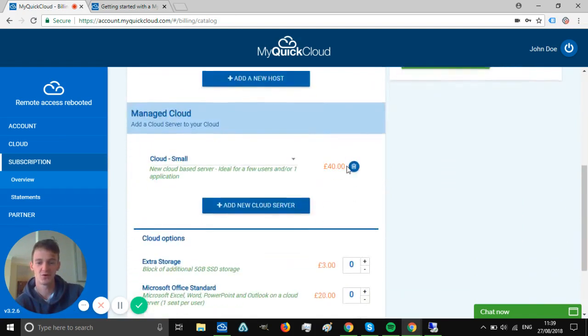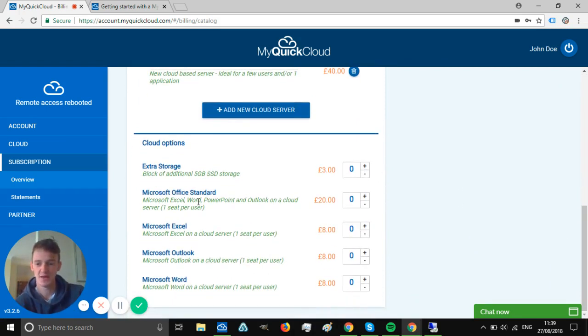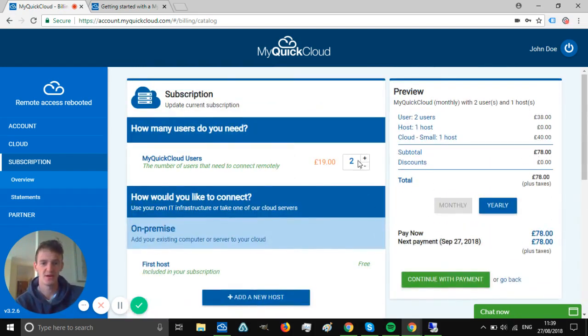And if you scroll down, this is your cloud server here where you can pick the size. And then down here, you've got Microsoft Office. So you've got standard, which will give you Excel, Word, PowerPoint, and Outlook. But you've also got Excel, Outlook, and Word. If you need any more, just send us an email, or you can use the chat now icon on the bottom right here. But let's say I scroll up here, I've got 2 users.